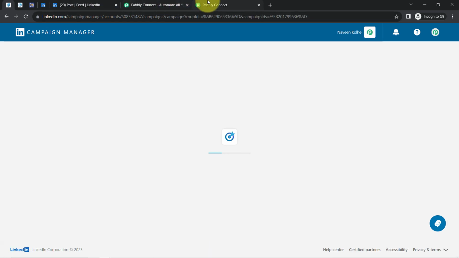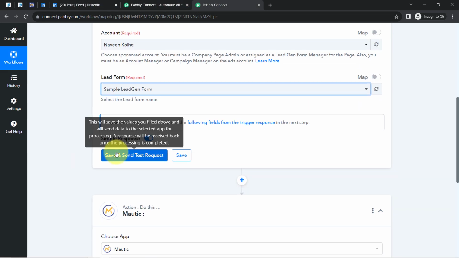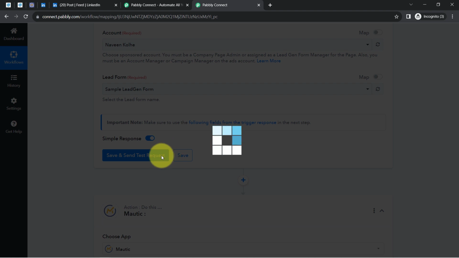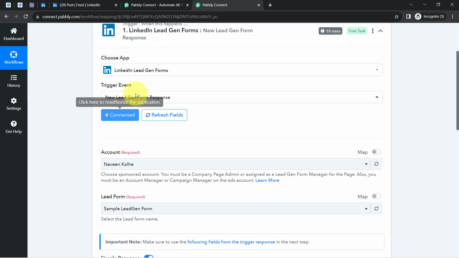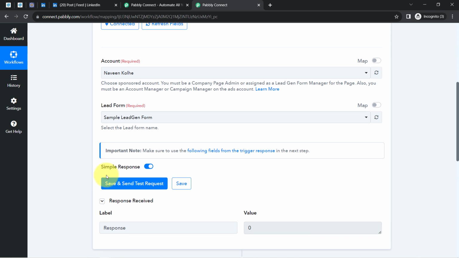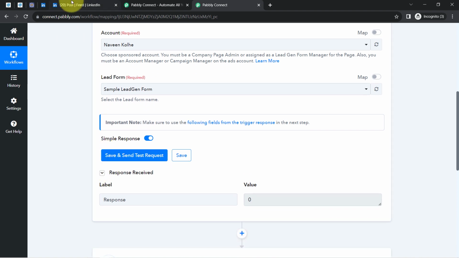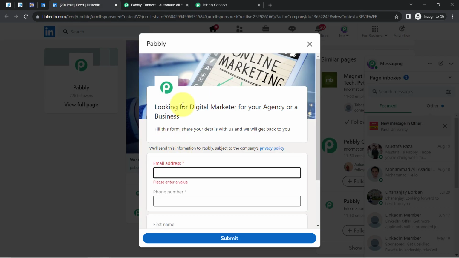Okay, coming back to my Pabbly Connect dashboard, firstly I will click on this button, that is Save and Send Test Request, and you will notice that a blank response will be generated because currently there are no leads available in my LinkedIn lead generation form. Okay, so firstly I will submit this form with some dummy details.